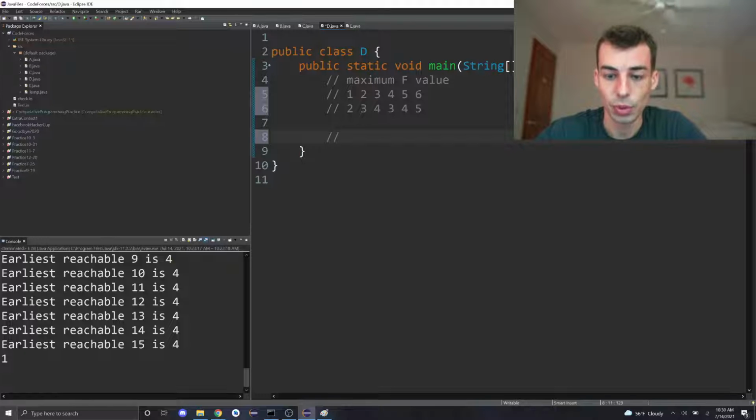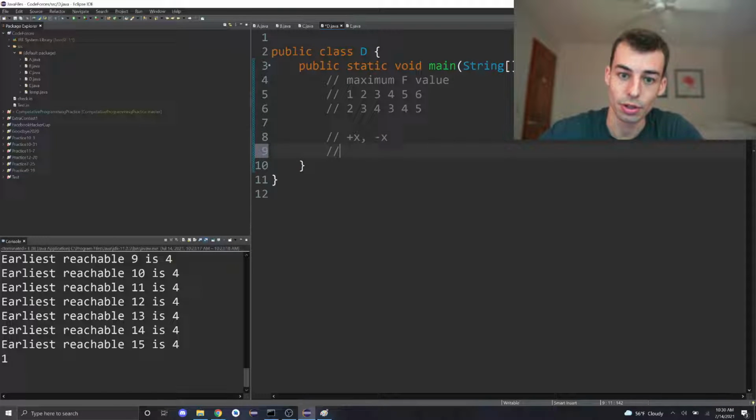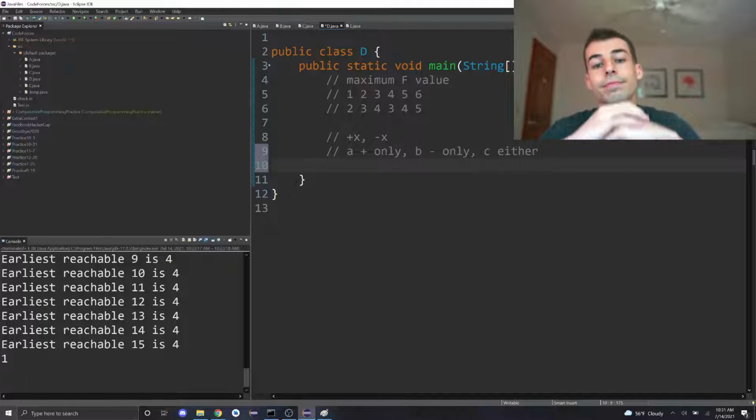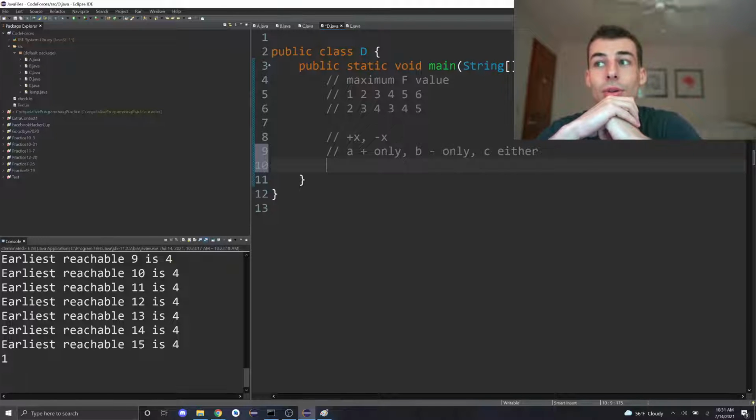Okay, so we pick like a plus x and then a minus x. So like there are A things that can be plus only, B things are minus only, and then C things can be either. What if something can be neither of those?